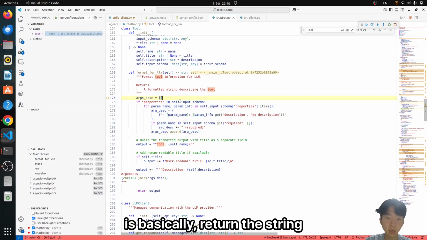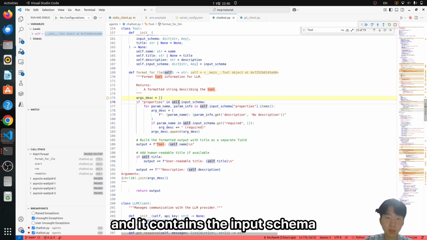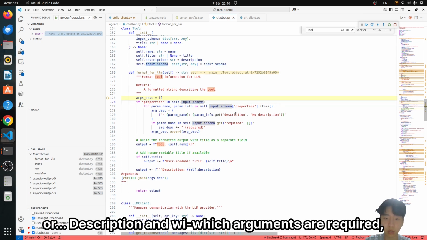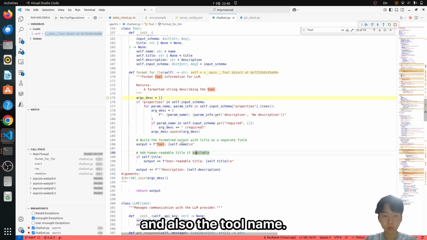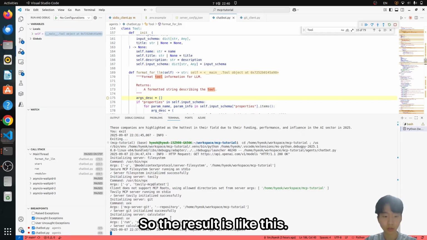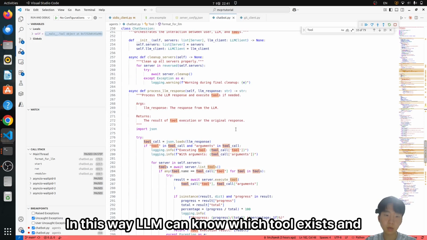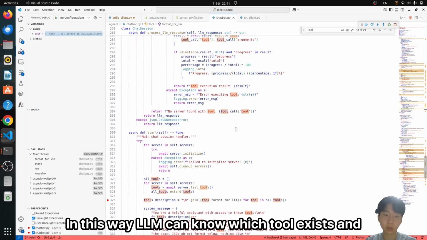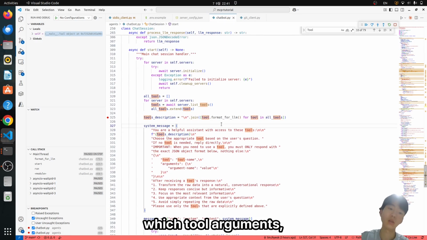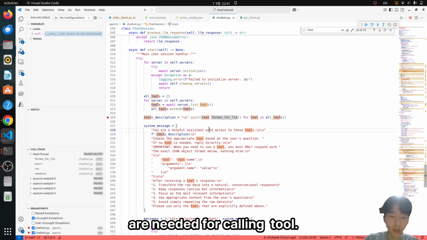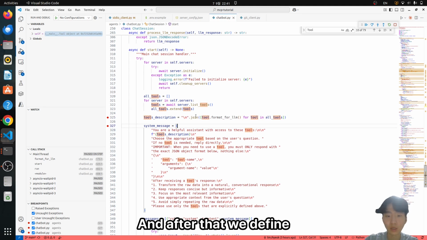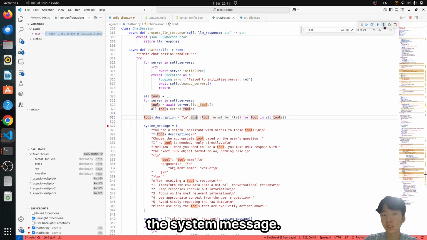It basically returns a string, and it contains the input schema, the description, which arguments are required, and also the tool name. So the result is like this: tool name and arguments. In this way, the LLM can know which tools exist and which arguments are needed for calling a tool. And after that, we define the system message.